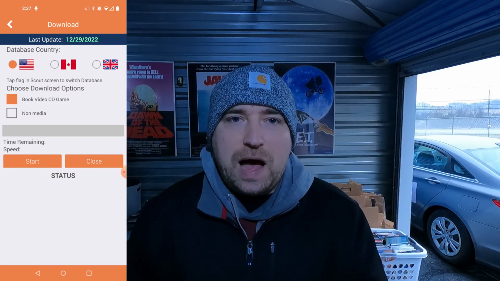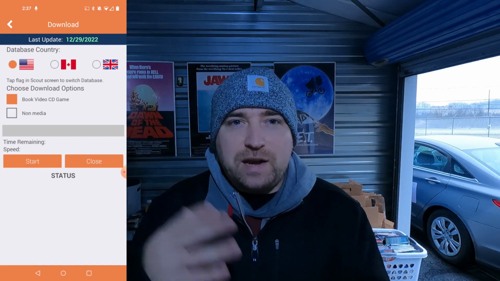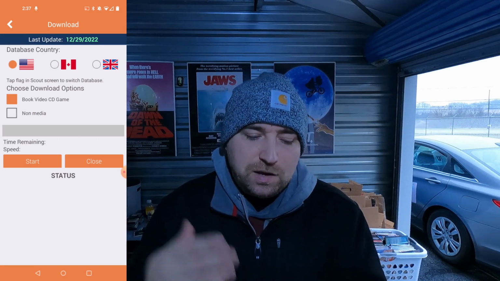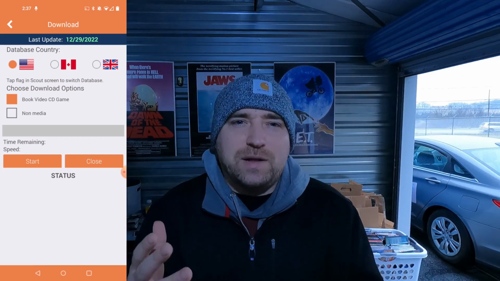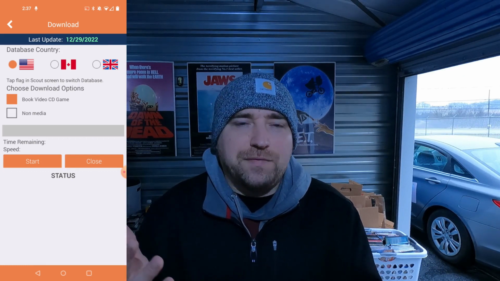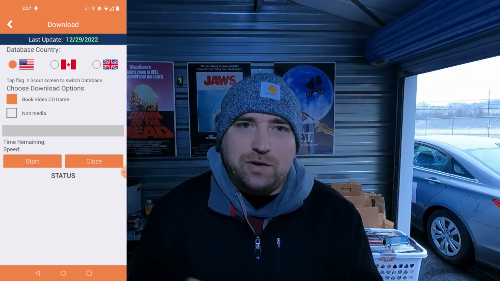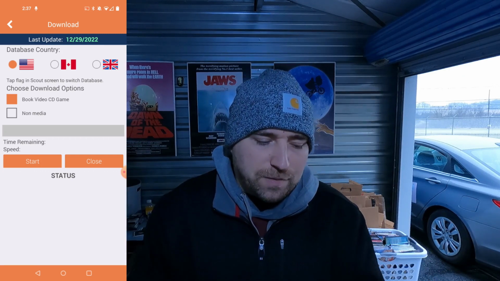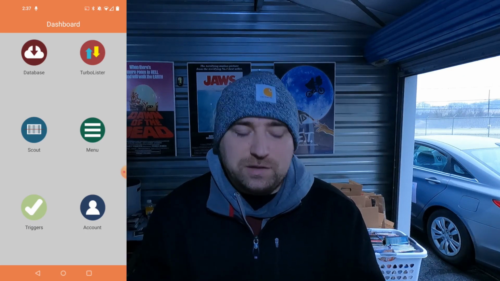You do see it gives you the option for media or non-media, and you could do both if you wanted to have the database for other items besides media. So that's pretty nice. I did download it on my Wi-Fi. It took about 5 minutes to download, but I have pretty decent Wi-Fi, so just a heads up, if you're out in the wild trying to download it, it'll probably take a little bit longer. So make sure your database is current, right? You don't want to be scanning off last week's news.